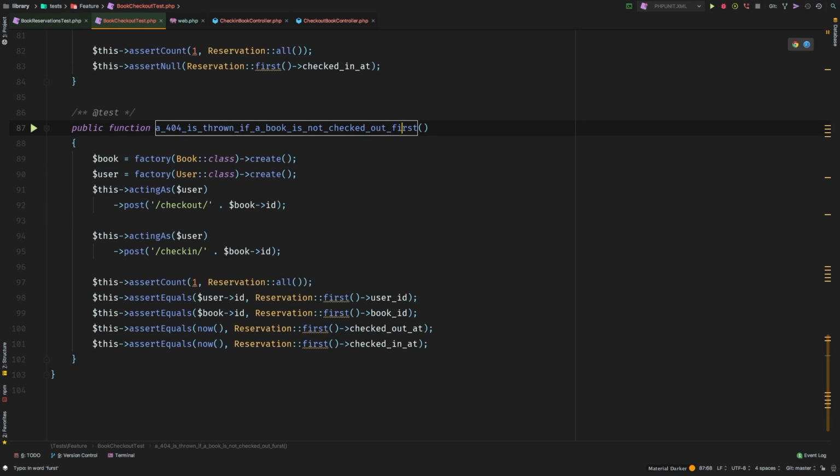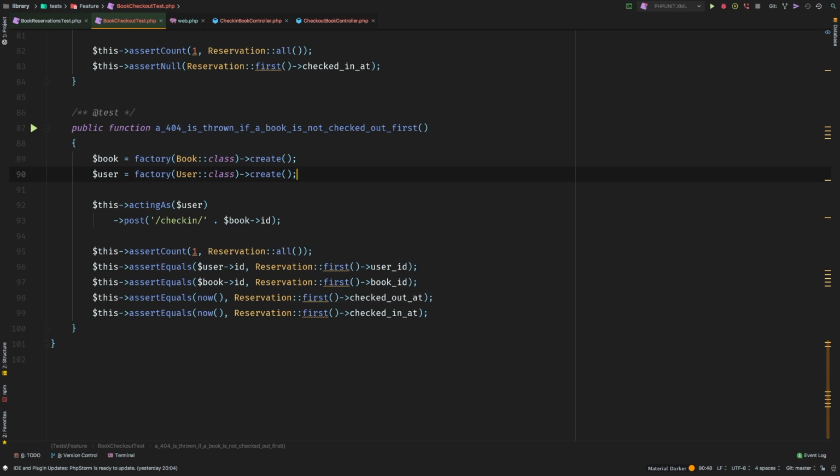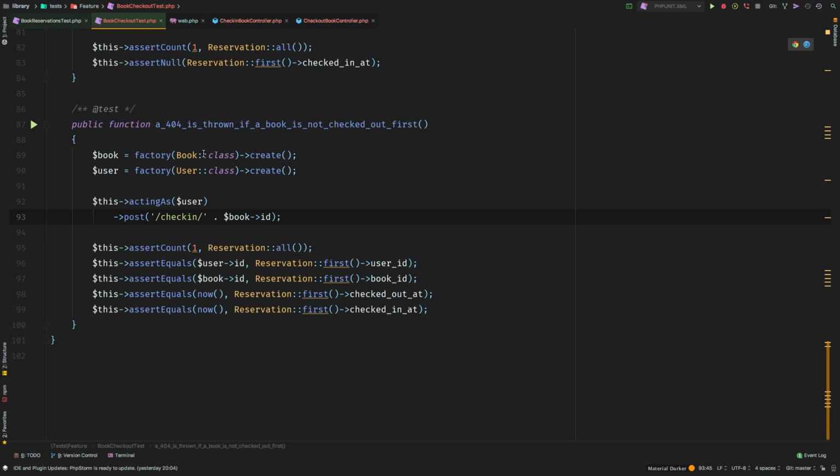Whoops, looks like I misspelled first. There we go. All right, so we're going to create a book. We're going to create a user, but then we're not going to check out the book, right? So we're going to go ahead and get rid of that. And then acting as that user, we're going to go ahead and check in that book, even though, again, we never checked that book out.